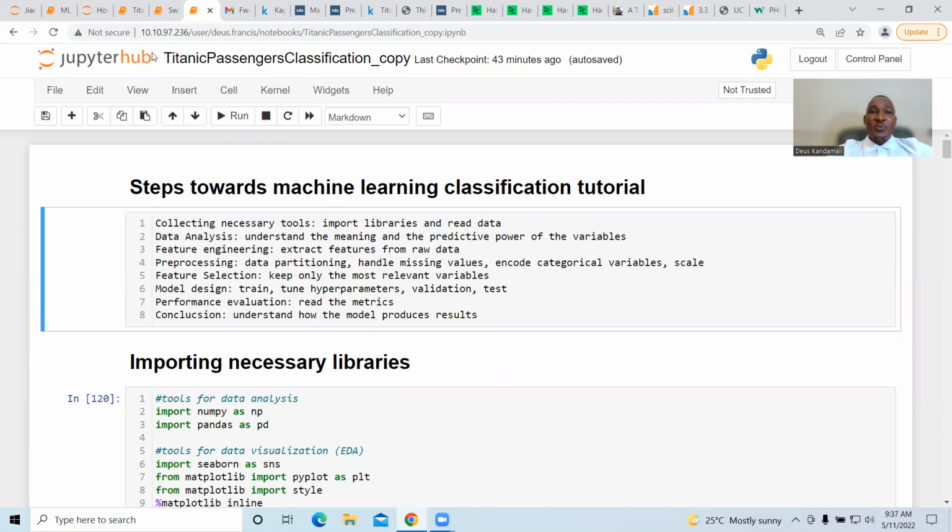Here I'm using the JupyterHub. There are so many different but related tools that you can use. For example, you can use Google Colab, or a Jupyter Notebook, which is almost the same thing. For now, I've already installed JupyterHub and so many other tools inside it. Explaining how to install these tools is beyond the scope of this video.